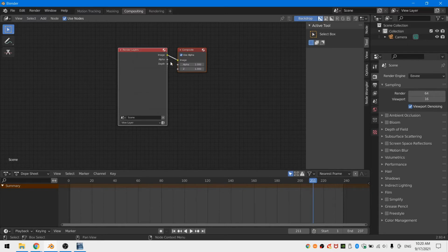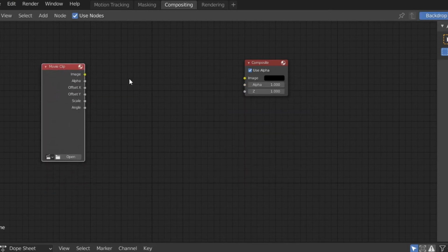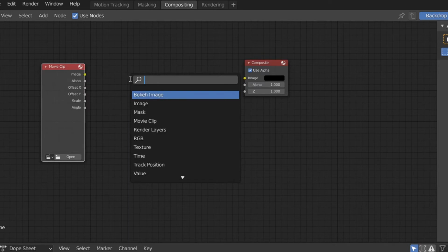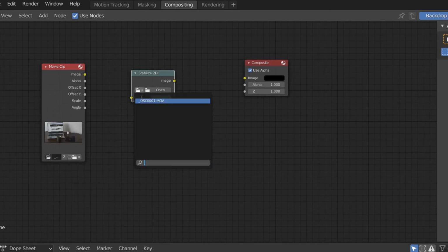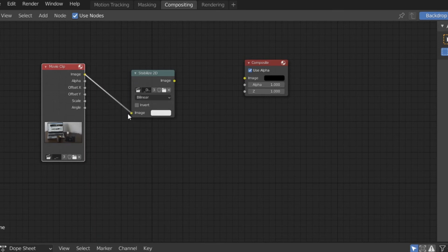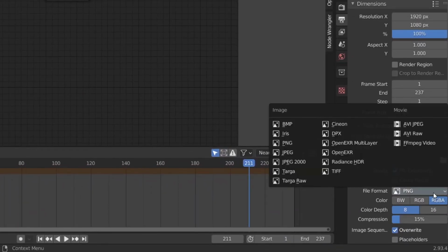Go ahead and delete the render layers node and add in a movie clip node and a Stabilize 2D node. From the drop-down menu, select the name of our footage in both the movie clip node and the Stabilize 2D node. Then connect the image socket from the movie clip node to the image socket of the Stabilize 2D node, and then connect the output image socket from the Stabilize 2D node into the input image socket of the composite node.